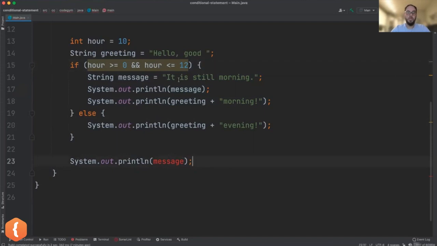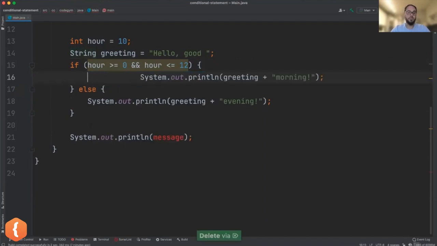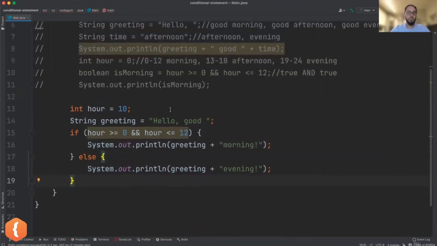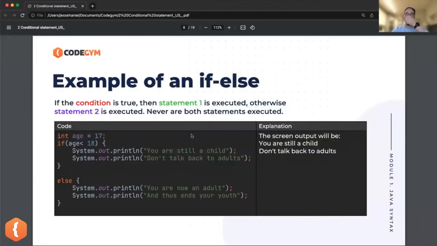So I will delete all of this. This is just to give some examples of block of statements. This is just trash. Also this one. And we have a cleaner code again. Okay. So let's get back to the slides.